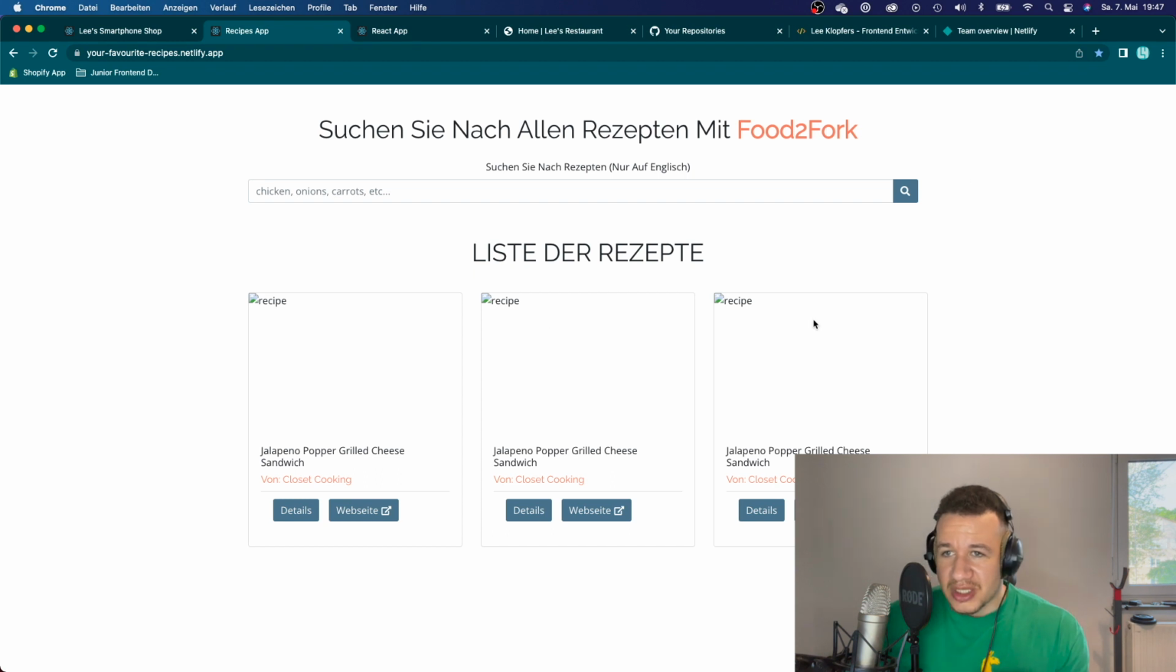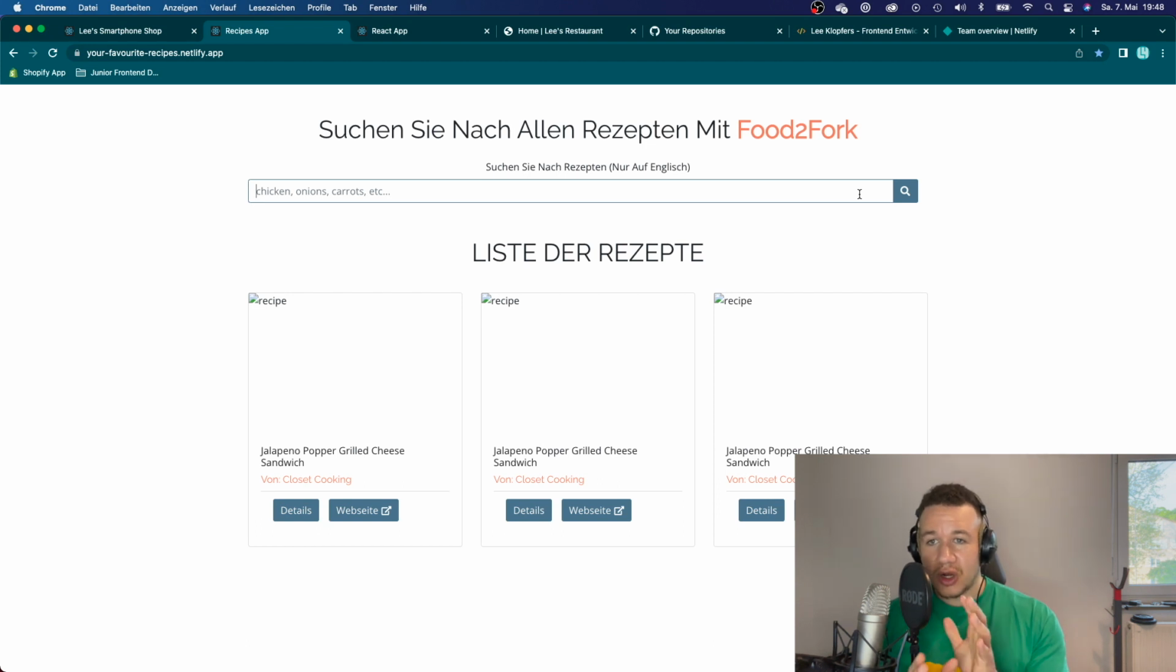Another project was this food to fork project right here. And unfortunately, I don't have any images right now. Maybe the API changed or something. But that was one of the first projects that I worked on, where I would actually work with an API in the backend. And for example, I could type in some food, I think. It doesn't even work anymore. It's kind of old, and I never worked on it.